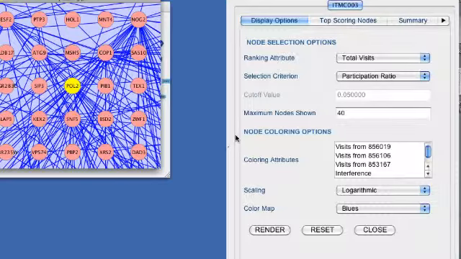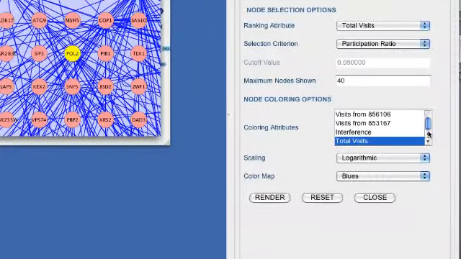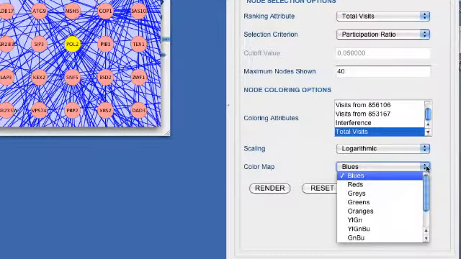Here, as you can see, Total Visits is selected as the default coloring attribute for our ITM graph. The second item is Scaling, which determines how the values of the coloring attribute are transformed into color values. I recommend you stay with the default, which in this case is the logarithmic scaling. The Color Map drop-down box offers a choice of the coloring schemes that can be used, such as blues, reds, grays, and a few others.